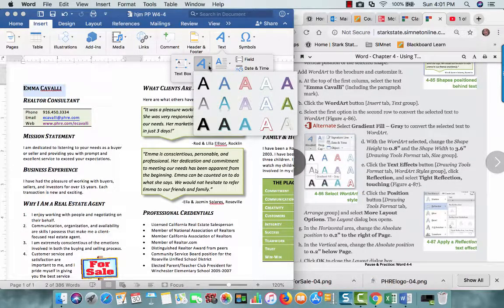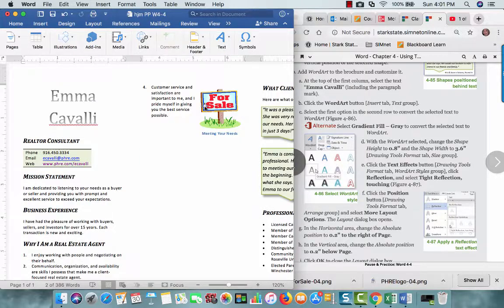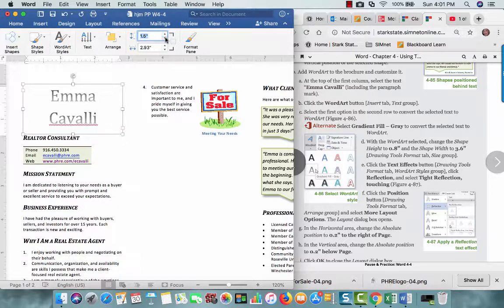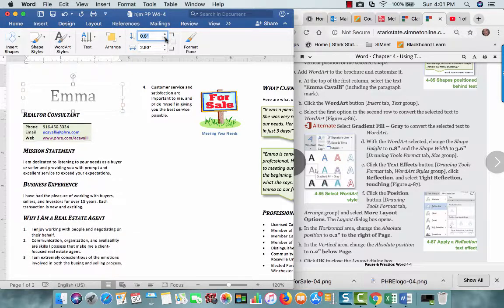And we're going to pick Gradient Fill Gray. I believe that's it right there. It's going to change. It's going to mess everything up. So don't worry about it. We'll fix it. So the first thing to fix is the height. So we're going to make the height 0.8 and the width 3.6. Okay, so that'll help.